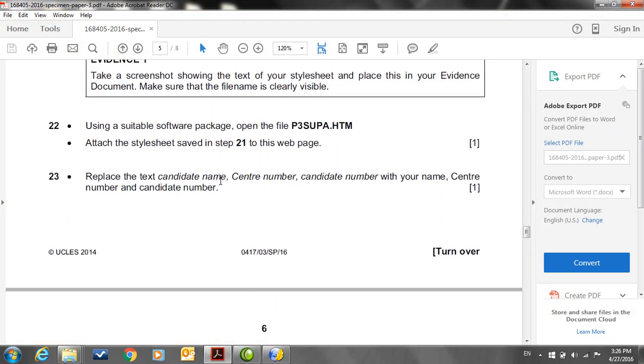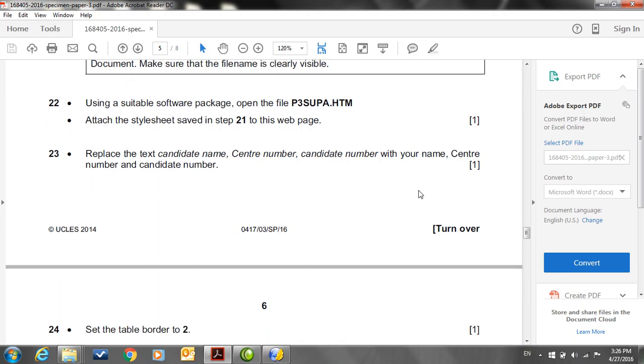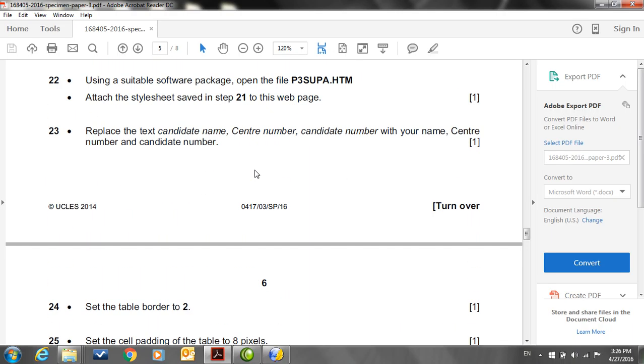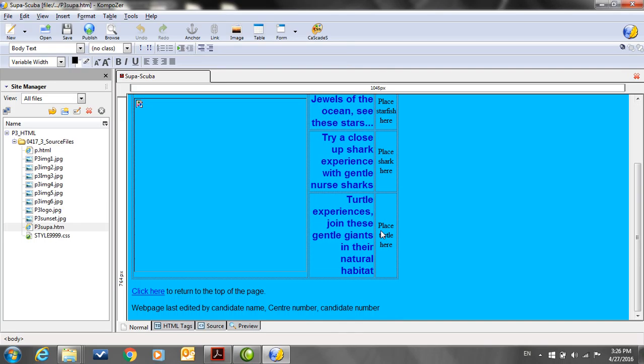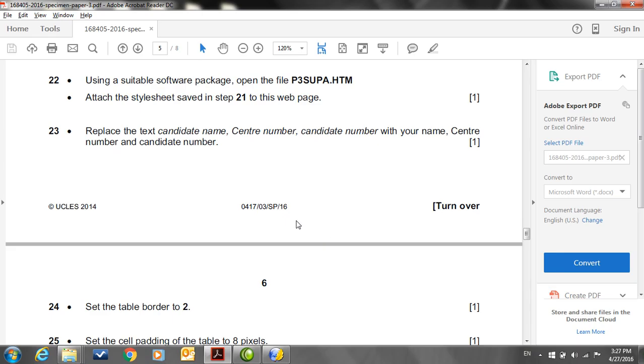Replace the text candidate name, center number, candidate number. So we are going to replace the text. We are going to find where the text is. On the page, edit the candidate name. So here we are going to edit whatever the name, whatever the number, whatever this one is. So you are going to replace this text.